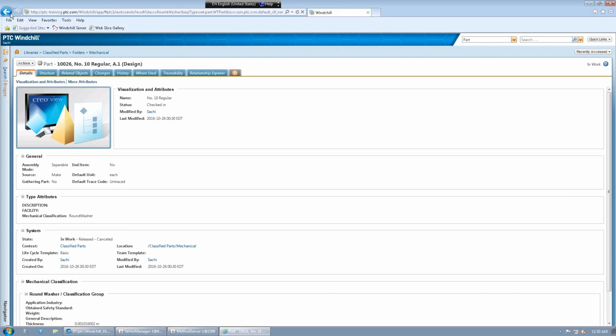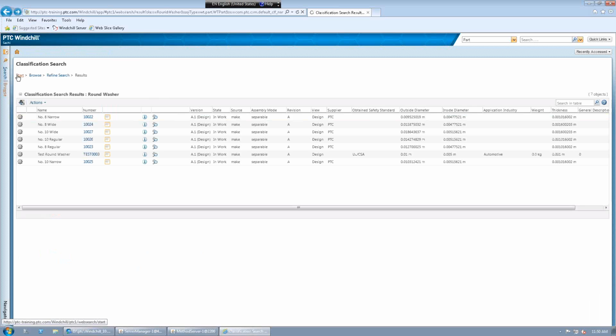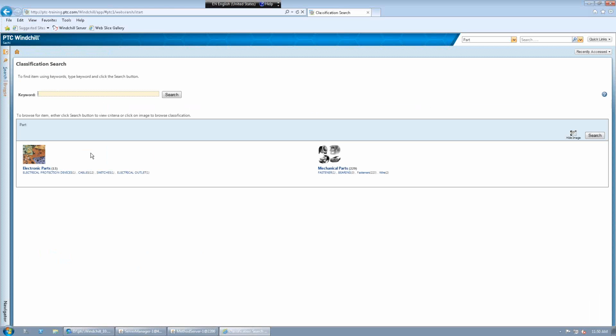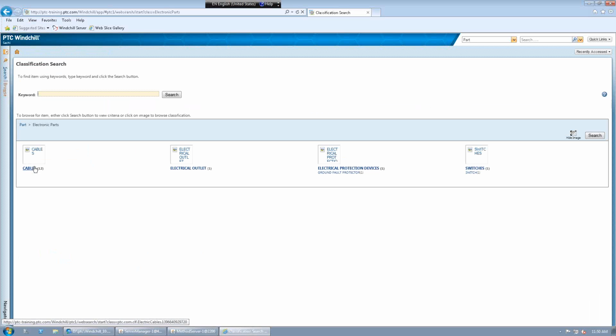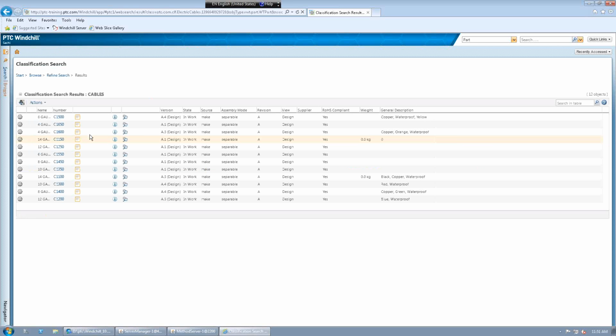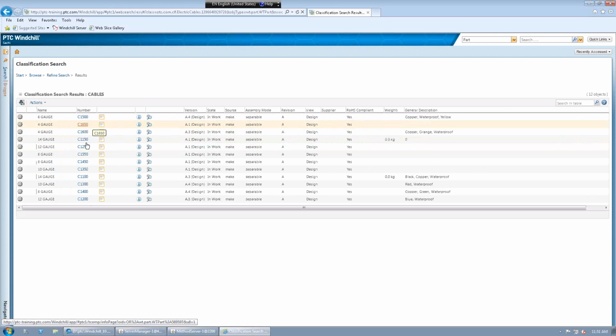I'm going to go back. And then from here, I'm going to go all the way back to the start. And we can go into electronic parts. And then from here, we can go into cables. And now we'll list all the different type of cables. So you can see over here, I have everything listed. There's our part numbers. Once again, not really making any logical sense as far as what the naming convention may be. And we've also gone in and shown the gauge. So we just know this is 6 gauge, 4 gauge, but we don't know anything else about it.